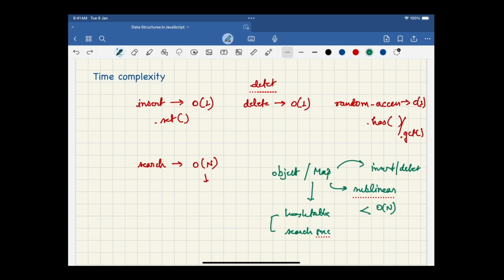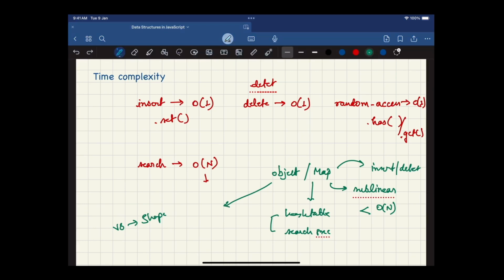On the other hand, objects are stored differently. For example, the V8 engine uses some kind of shape interface to store the shape of the object and the properties of the object separately. You can read more about this in the V8 documentation. As we discussed in the last video, V8 changes the object to a fast access object or slow access object depending upon the number of insertions and deletions.